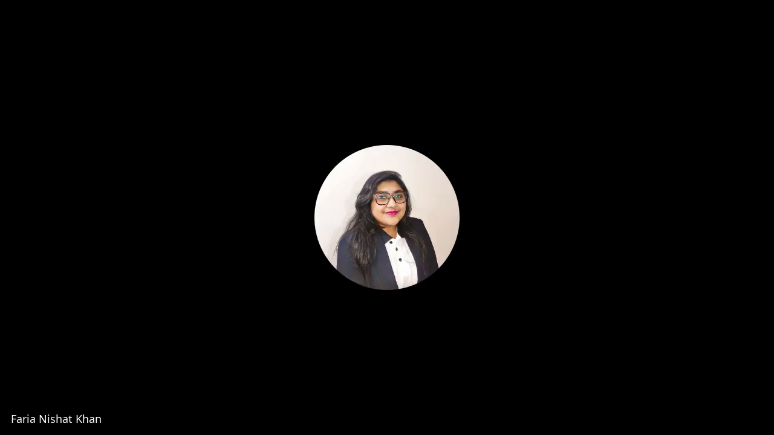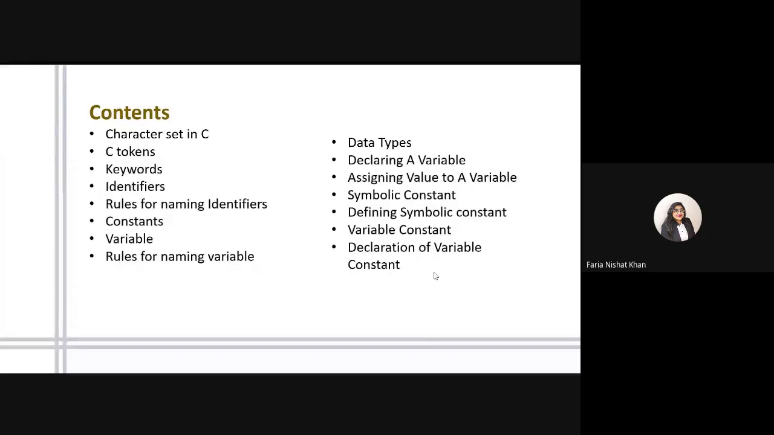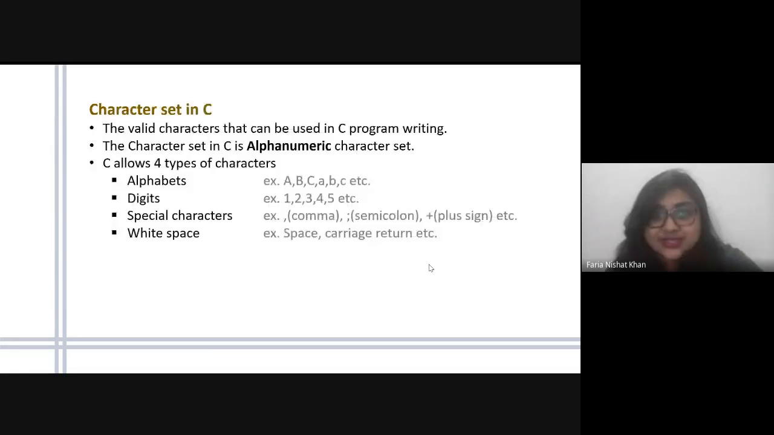In this class, our title of the class is C programming. The contents we'll be covering are character set in C, C tokens, keywords, identifiers, rules for naming identifiers, constants, variables, rules for naming variables, types, declaring a variable, assigning values to a variable, symbolic constant, defining symbolic constant, variable constant, declaring of variable constant. Okay, so let's get started.